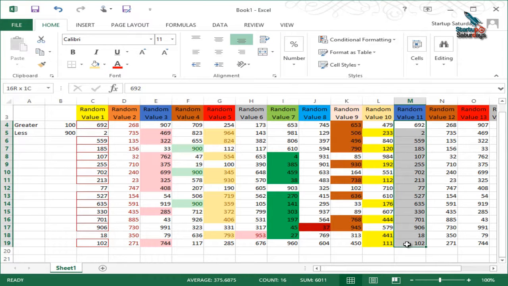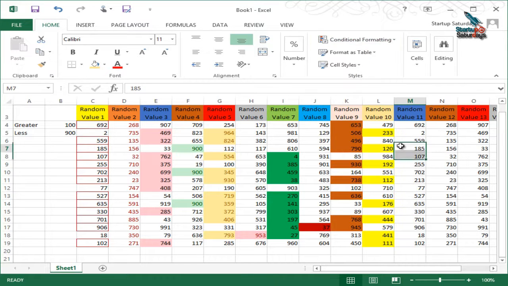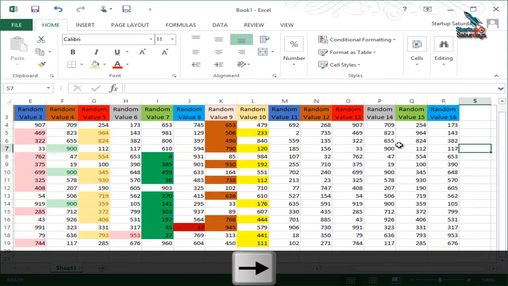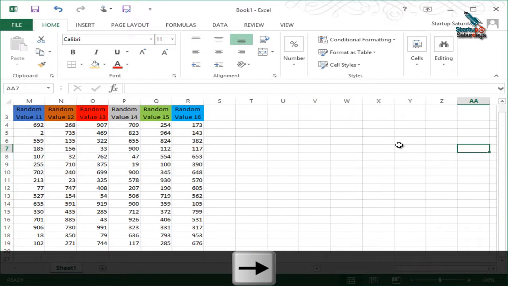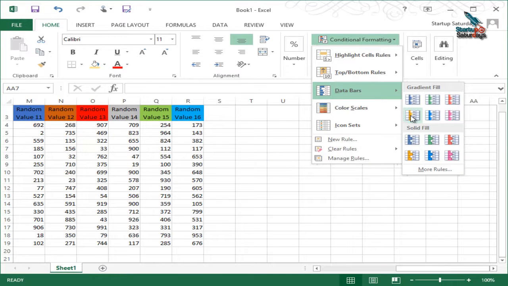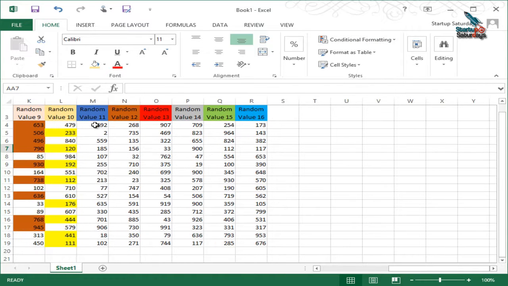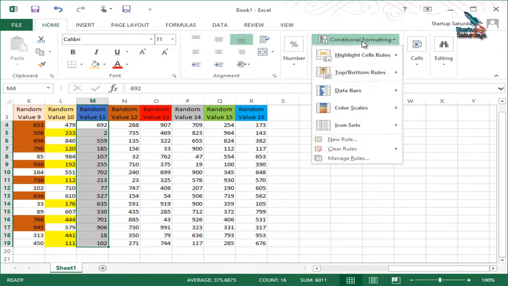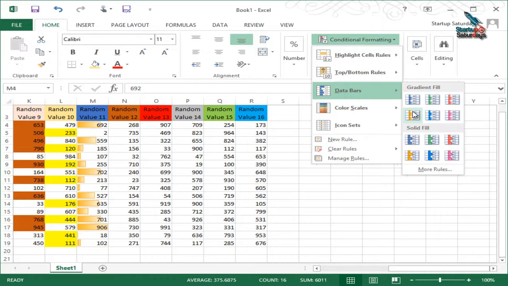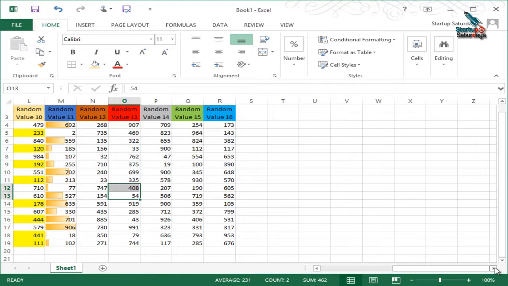Now we'll pick up the next set of values, and let's apply a data scale to this set of values. We have all these different data scale values. In order to have a clear view, I'll move to the right so that we're able to see the numbers, and we will highlight the numbers that we want to apply this formatting on. Conditional formatting, data rules, and there we go. We applied a data rule to that.